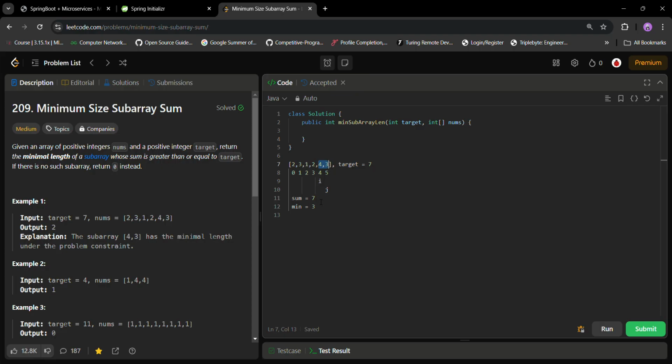And that means this only subarray sum is equal to 7. And the length is now 2. Okay, 2 elements are there, so length is 2. So 5 minus 4, 1 plus 1, we got 2. Okay, so we are doing j minus i plus 1. I hope you all are understanding why I am doing this.